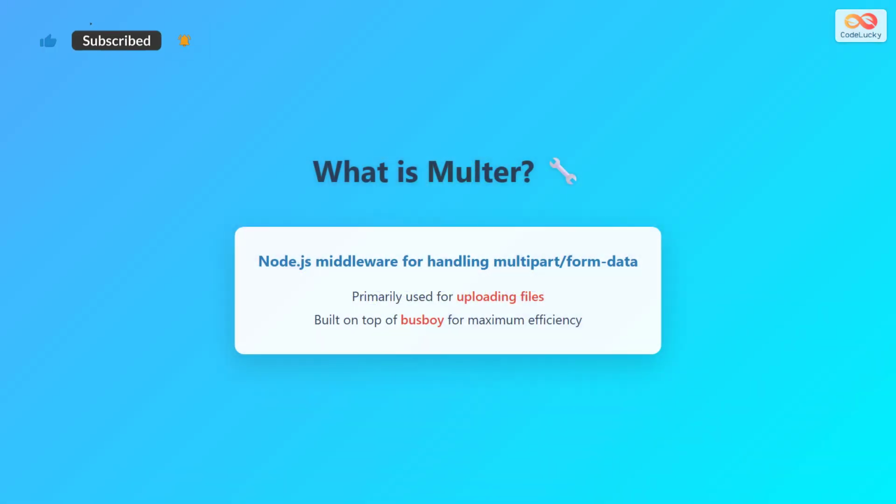Multer is a Node.js middleware specifically designed for handling multipart form data, which is the standard way browsers send files to a server. Its primary use is for uploading files. Multer is built on top of Busboy, which ensures maximum efficiency when dealing with file uploads.